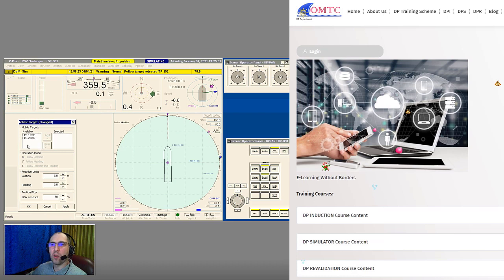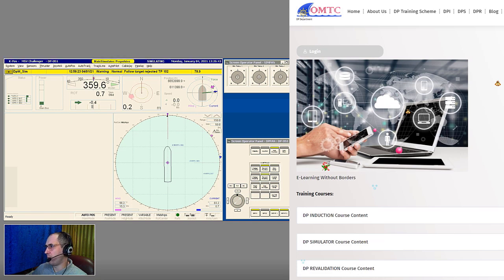Then in follow target menu we have to select the beacon BO2 and we have to add it to the selected list. In reaction limits for position we have to add the 20 meters value. Heading we have to leave the same, let it be 5 degrees, and filter constant might be 60%. And we have to press apply as soon as selections are done.